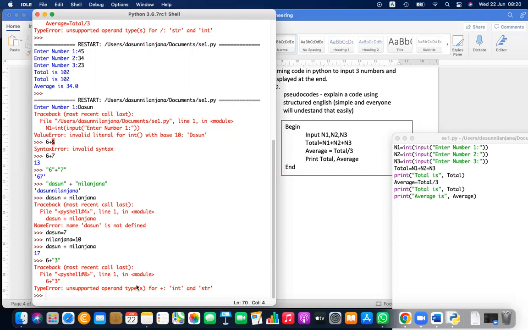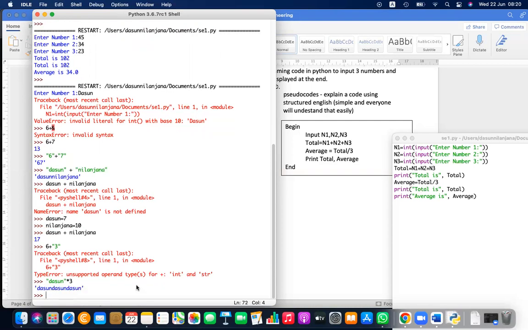And there's a magical thing in Python: you can multiply a string. This is not happening in Java or other languages, but you can multiply Dasun by 3, and you'll get Dasun, Dasun, Dasun. So this multiplication can be applied to strings too. The asterisk sign is used for multiplication. Just practice. These things are important because you should know where it gives errors and where it doesn't.